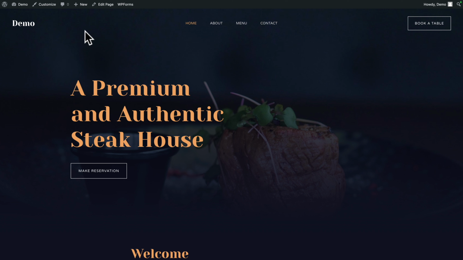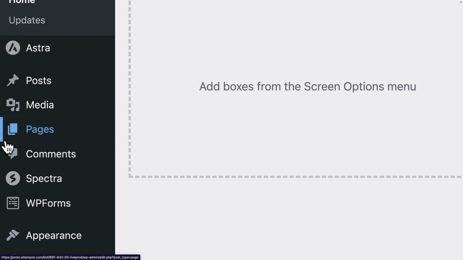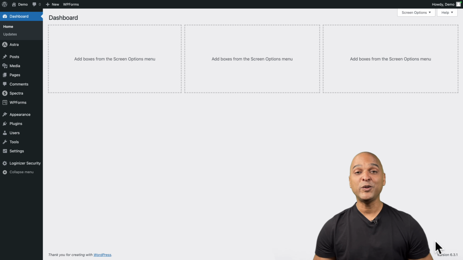Next, let's take a look at the backend. So let's go over to Demo, Dashboard. And as you can see here in the left navigation, we got the Astra theme installed as well as Spectra. So that was easy. All we had to do is to install one starter template and it automatically installed the Astra WordPress theme as well as the Spectra visual website builder.